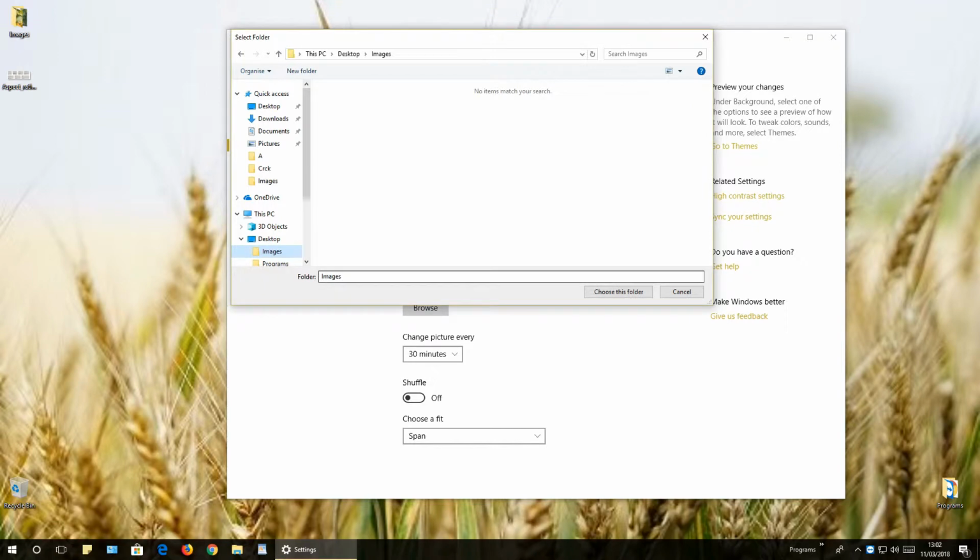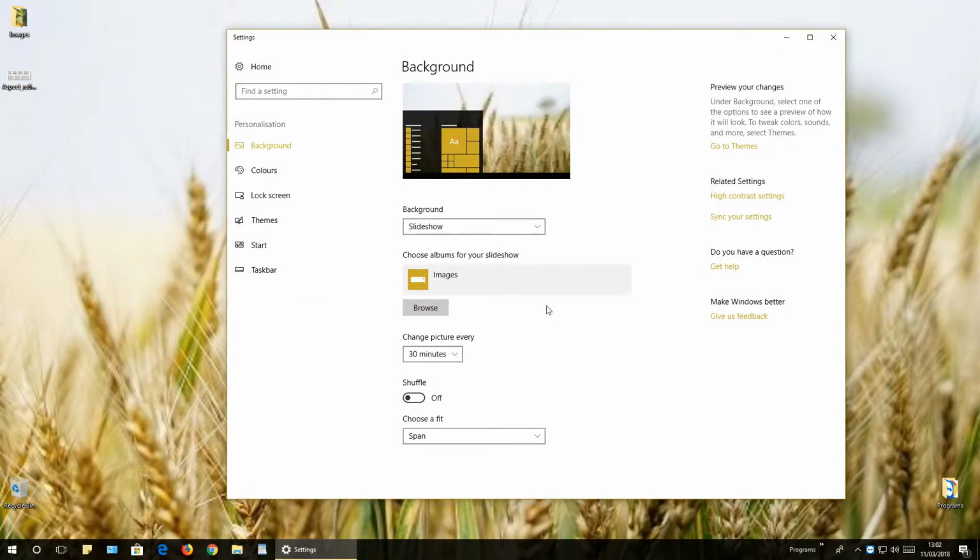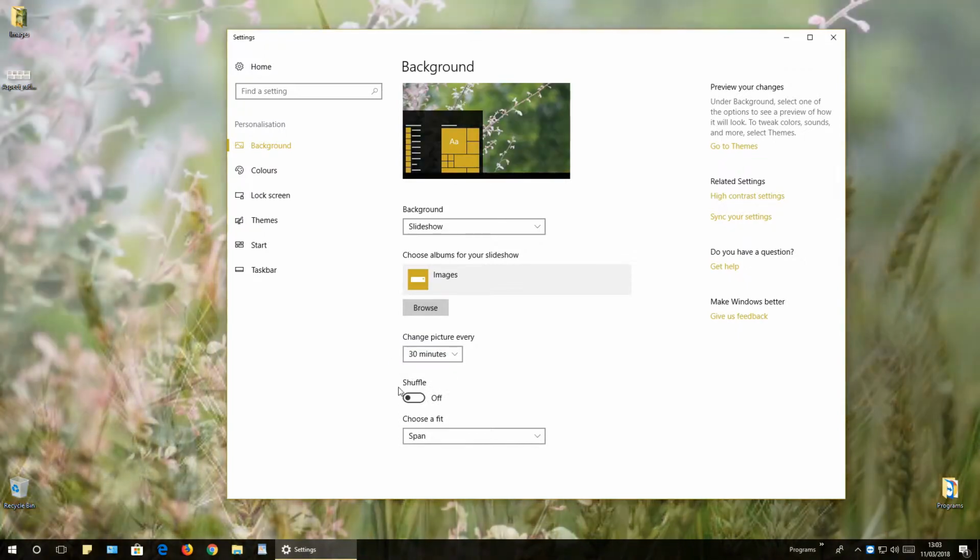And when I click images, choose this folder, and all 3 images, first one, and after 30 minutes it will go to second one, and after 30 minutes it will go to third one, and then to first one, and so on and so on and so on. These changing images you can set by any of these settings, like every 1 minute or every 30 minutes or whatever you want.